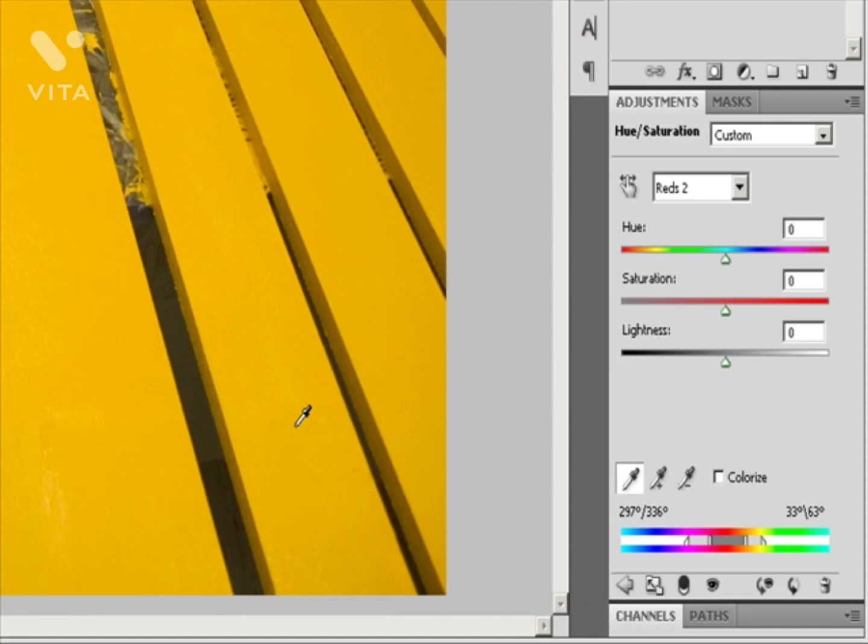Moving a vertical bar from the center of the adjustment slider and closer to a triangle increases the color range and decreases the fall-off. Moving a vertical bar closer to the center of the adjustment slider and away from a triangle decreases the color range and increases the fall-off.